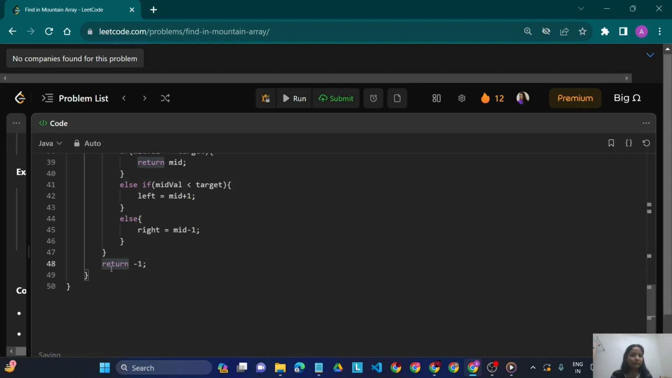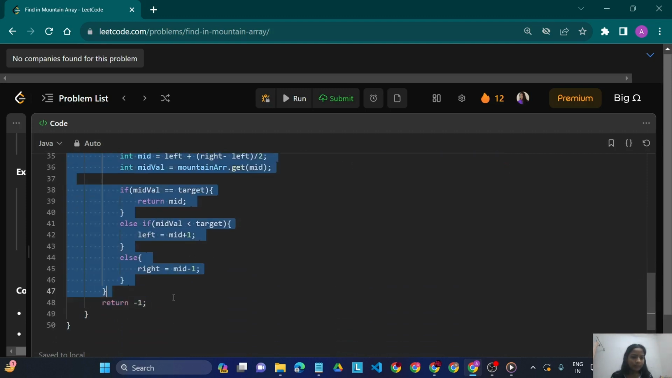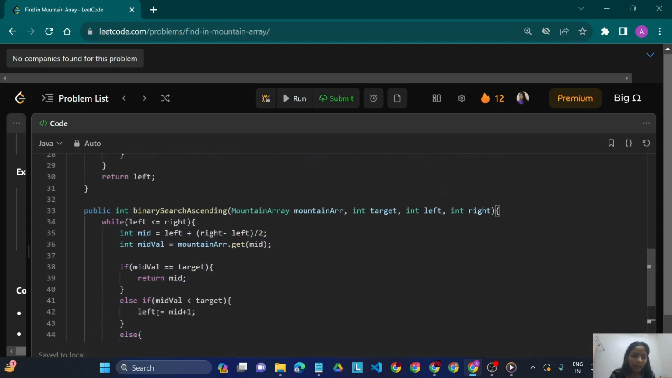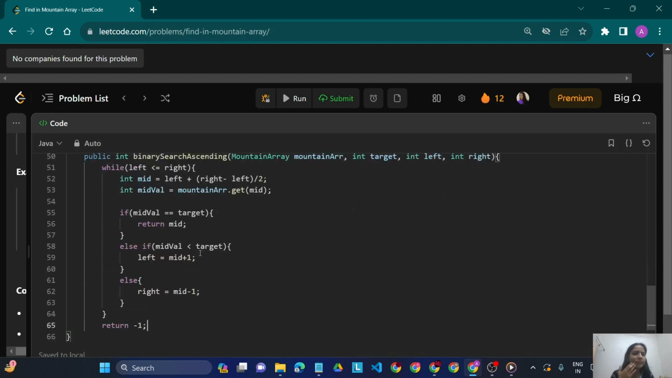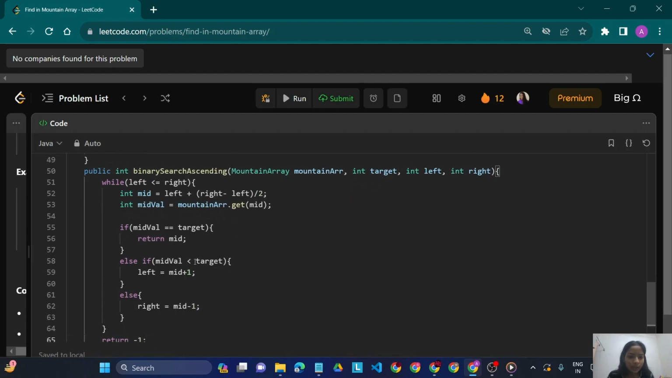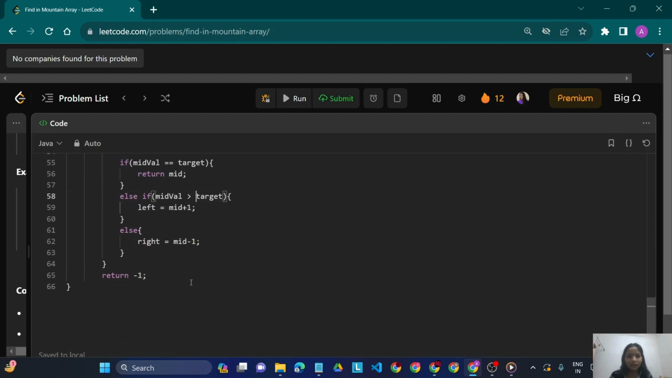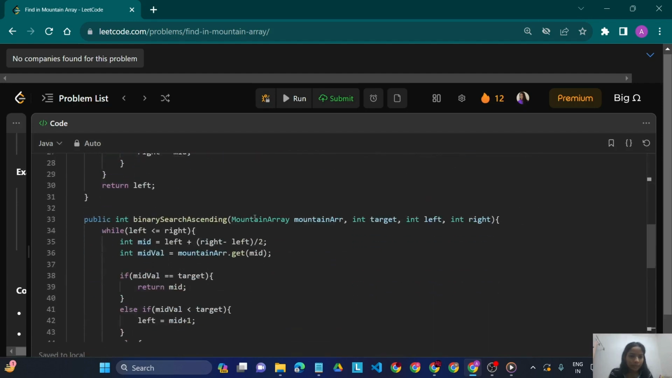So let's copy paste the same for the descending part, because the code remains the same. The only difference here is you have to check if the middle value is greater than the target, then left will be mid plus 1, else right will be mid minus 1, and then we are going to return this. Let's just hope it works.